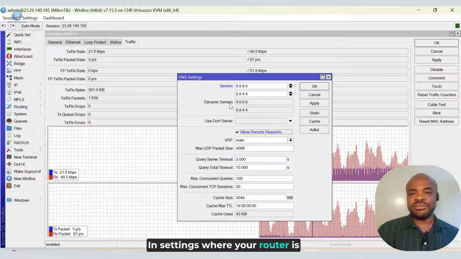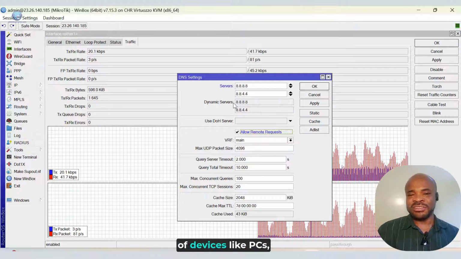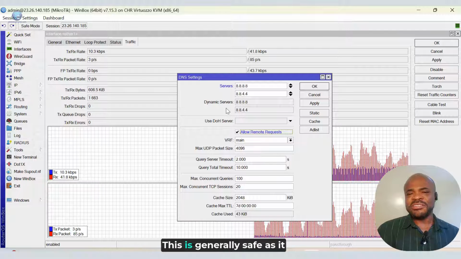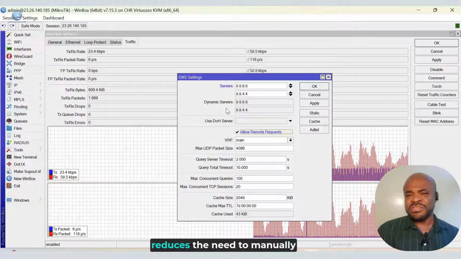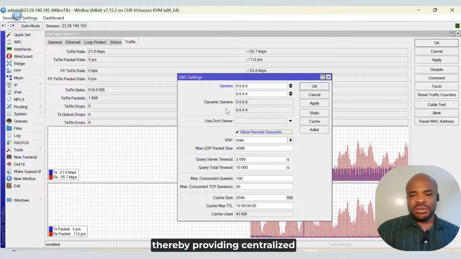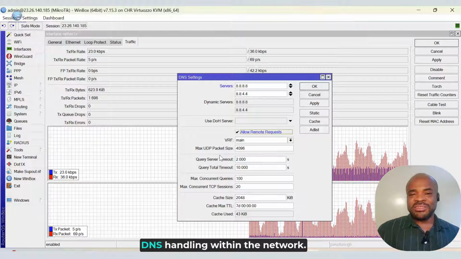In settings where your router is simply serving a couple of devices like PCs, smartphones, and IoT devices, this is generally safe as it reduces the need to manually configure DNS settings on individual devices, thereby providing centralized DNS handling within the network.